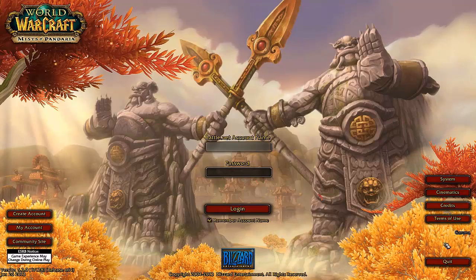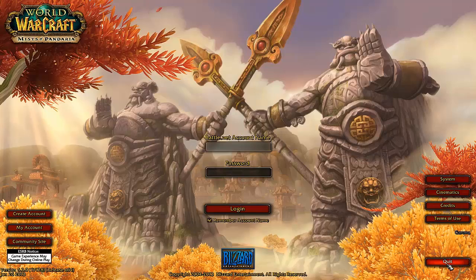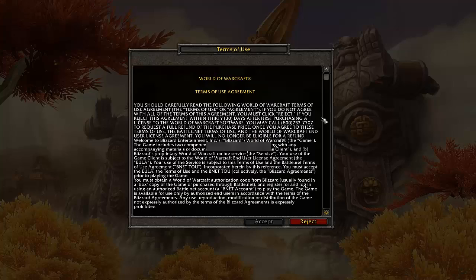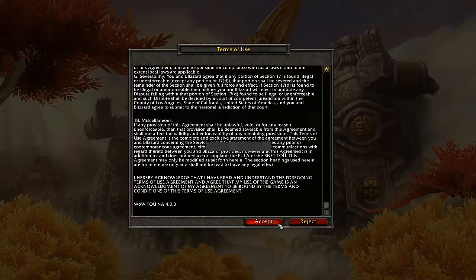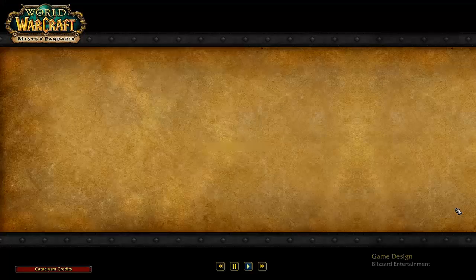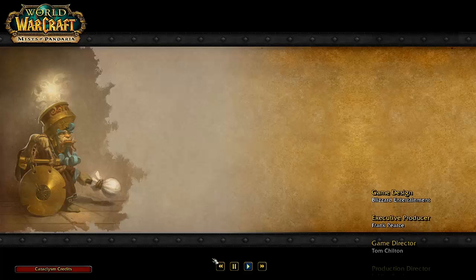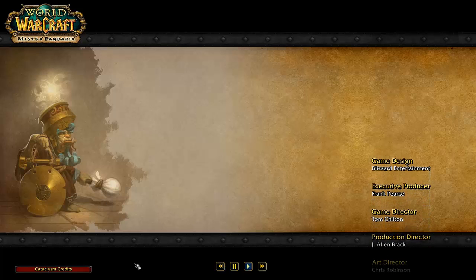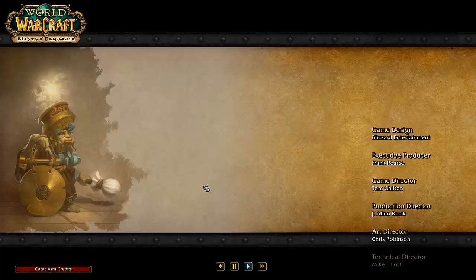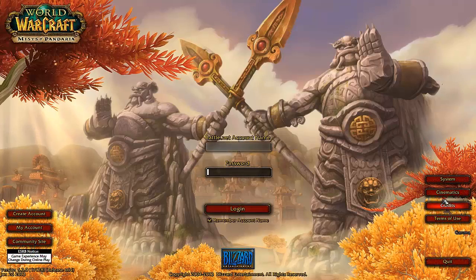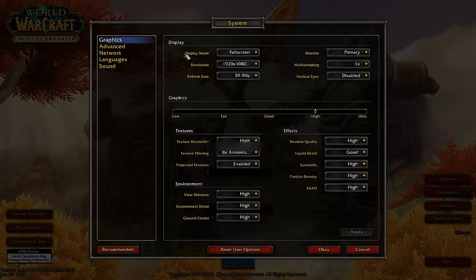Over here, we've got a couple more options. We've got quit, which will exit you from the game. Terms of use, which is just a bunch of paperwork, which you have to accept anyway, which you accepted at the beginning. Credits. I've never even done this before, but apparently there's some credits here. And anyway, exit, escape. Okay, there we go. There are the credits.